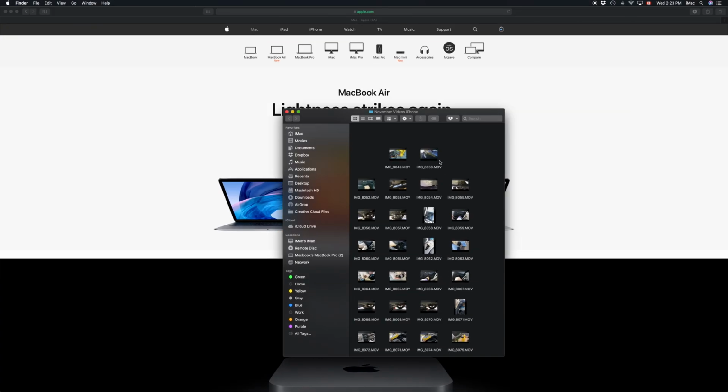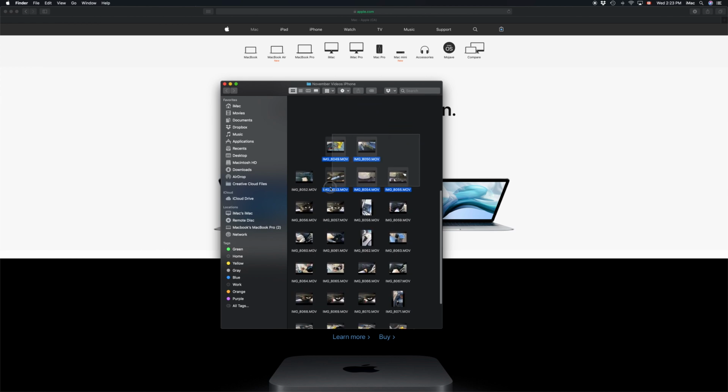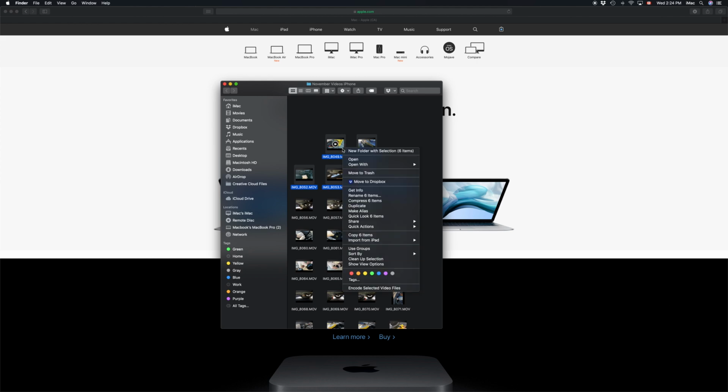So let's say we have these files. These files are under my Finder. So these are all video. If I want to delete any of them, I can just select, I can right click on top of them, and I can just move to trash.